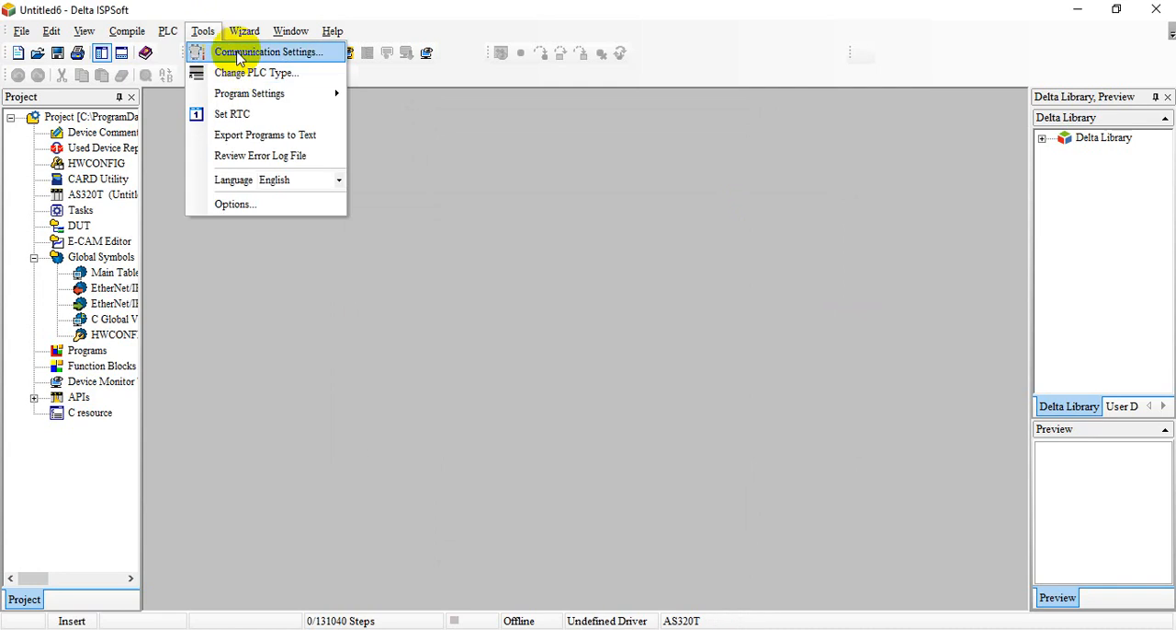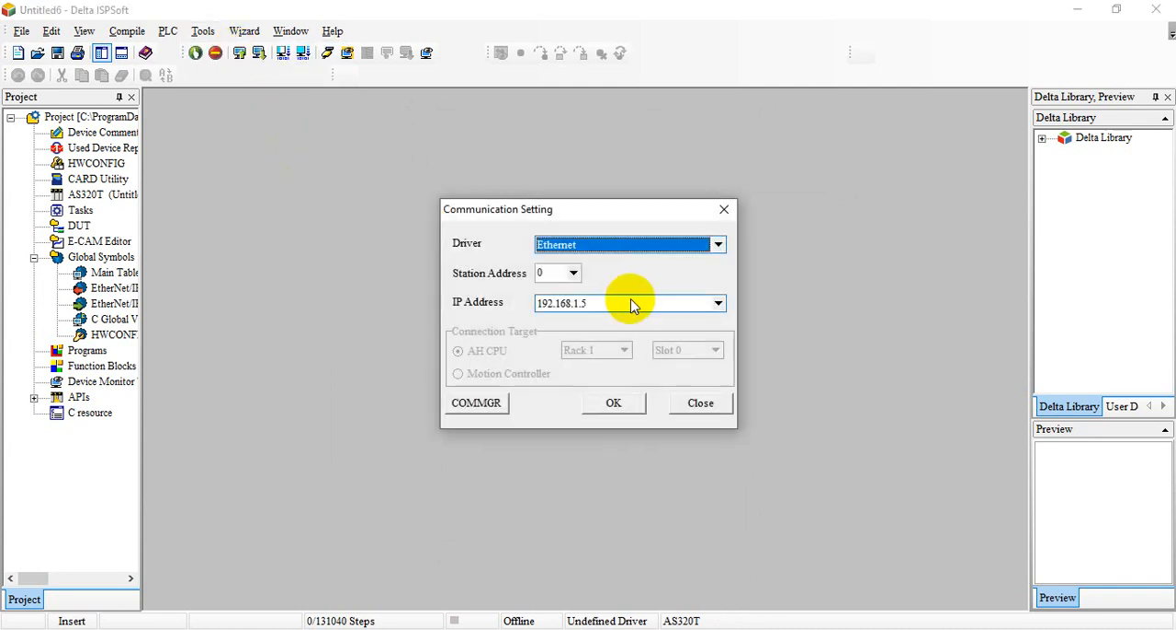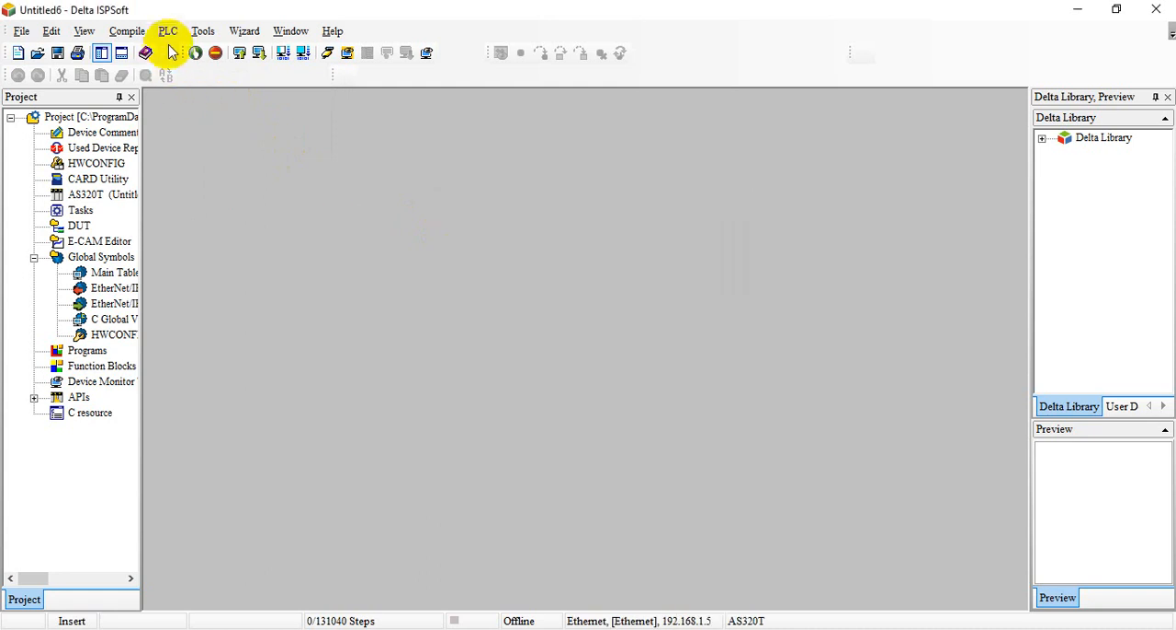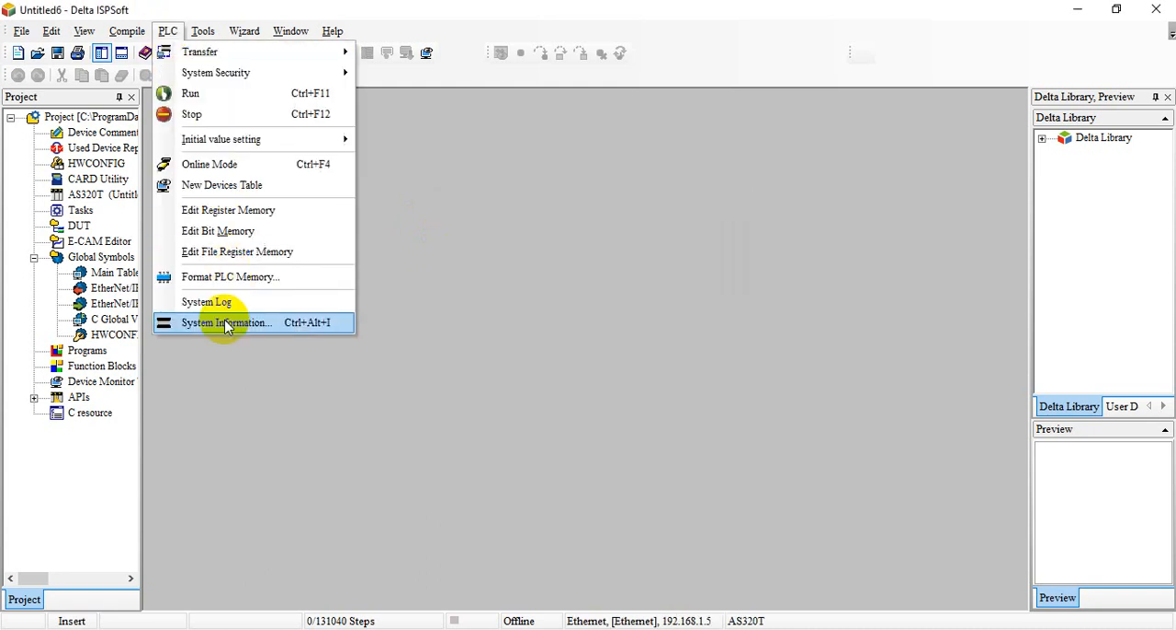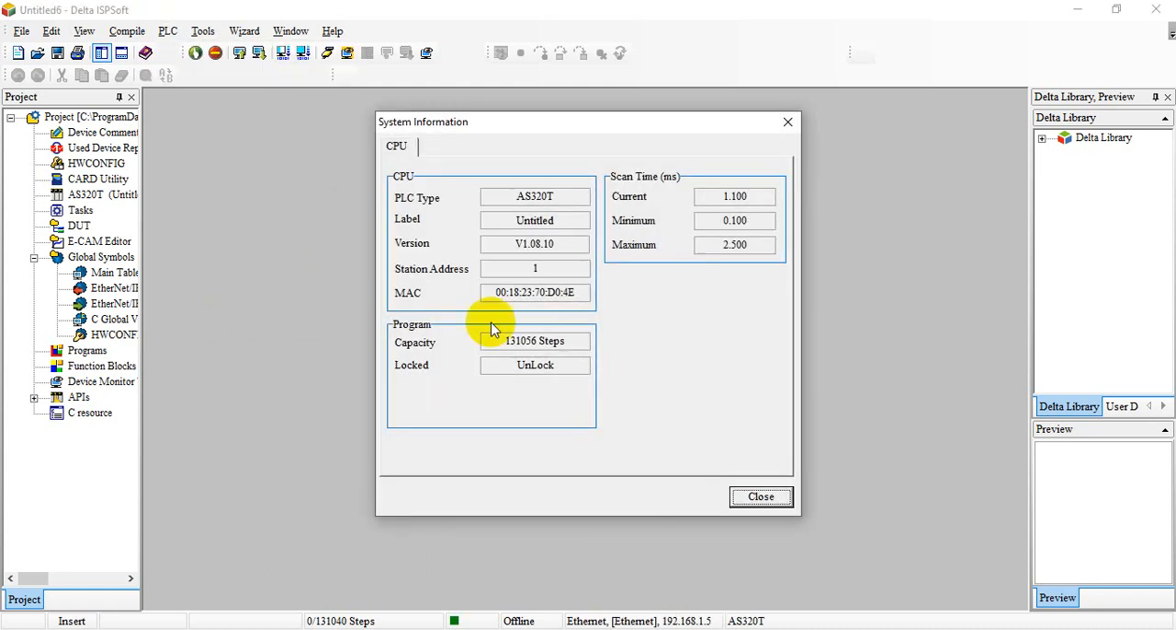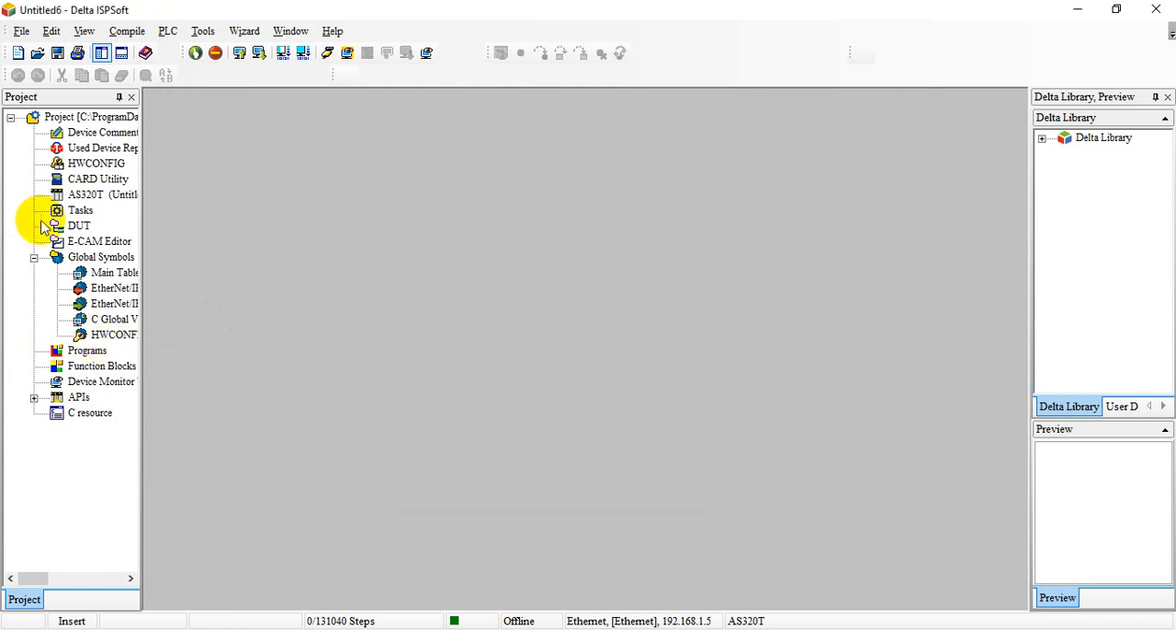Okay, here go to Tools and select the communication setting and find the Ethernet. And we can check the connection status of your PLC. So you can see this is the AS PLC and its firmware version. After that, let's go to hardware config. So we double click hardware config.